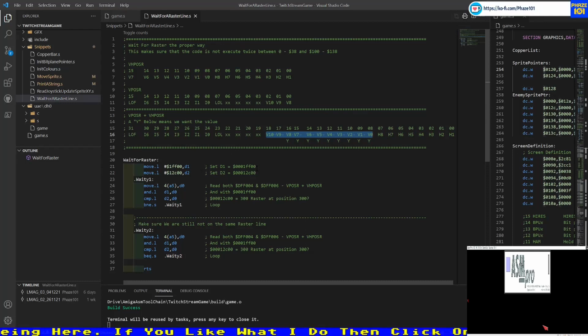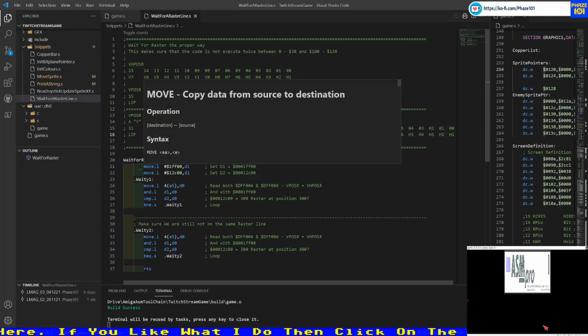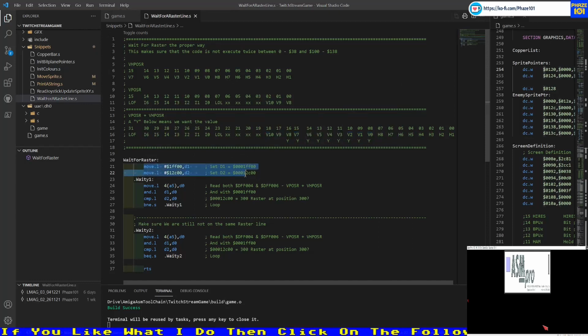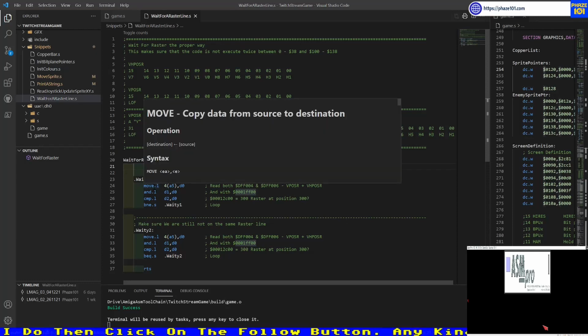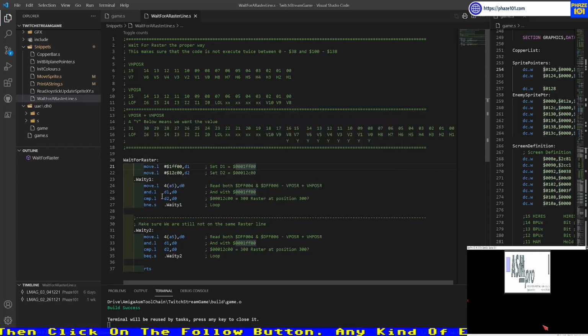I'm going to skip a bit. I'm going to skip the first two lines of code, okay? The next line of code is move.long. So we are moving a 32-bit address, okay? For A5. That means A5 is a standard.